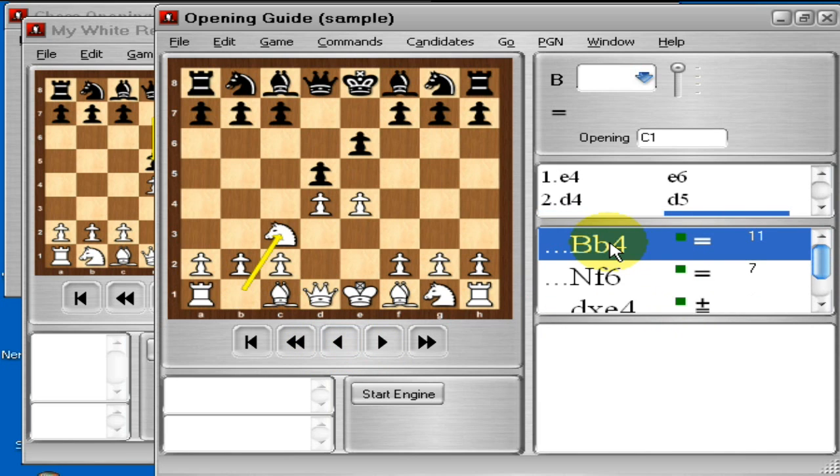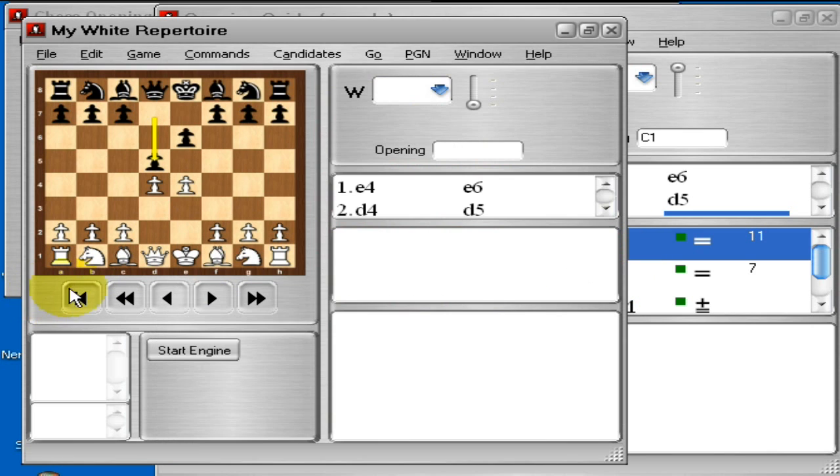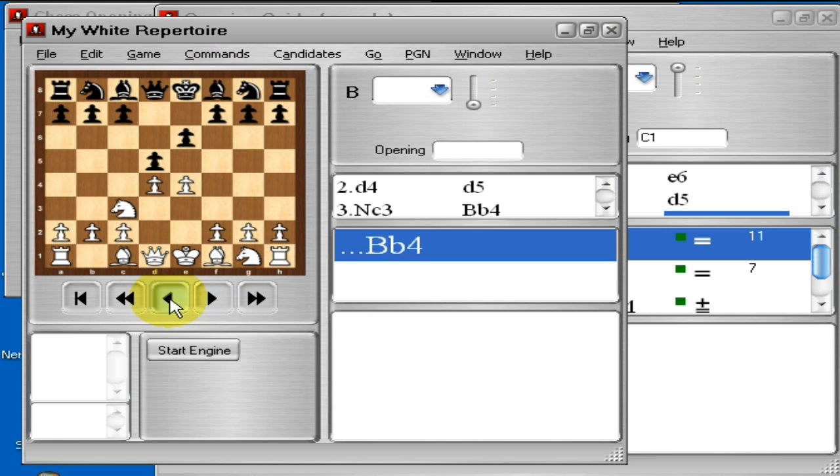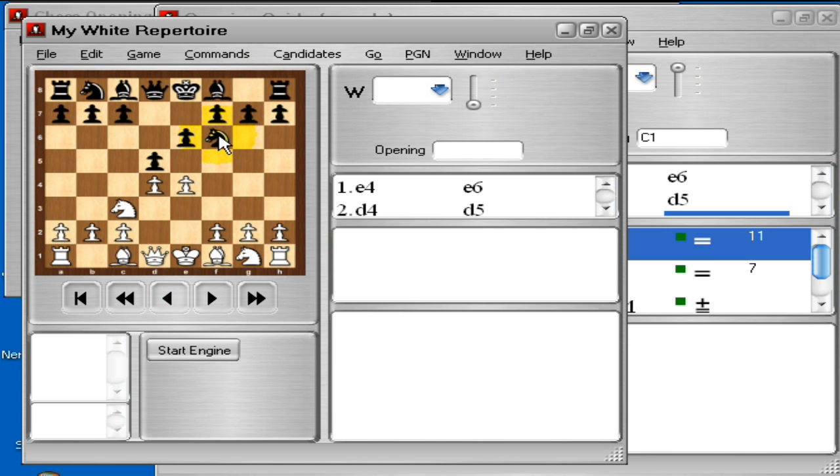So after Knight C3 I have to be ready for a number of moves. Bishop B4, the Winawer system, and Knight F6, the more classical. I come over here and put those moves in. If I play Knight C3, the moves I have to be ready for are Bishop B4, and then back up again, and I have to be ready for Knight F6. Anything else I need to be ready for?